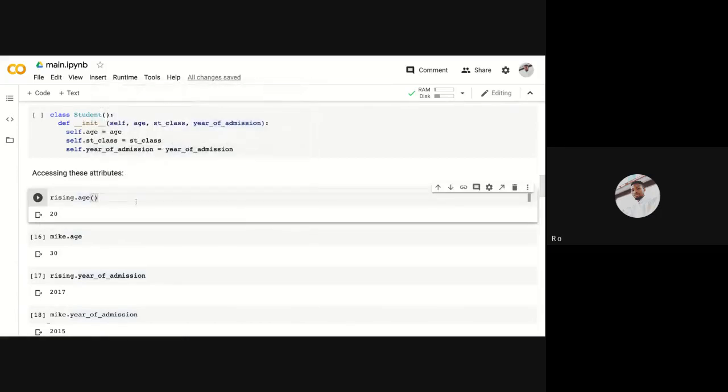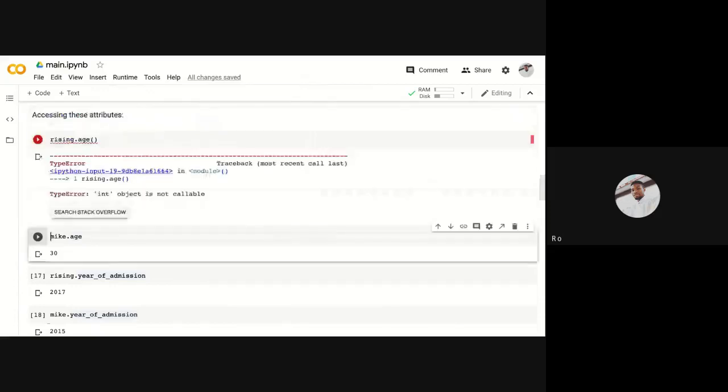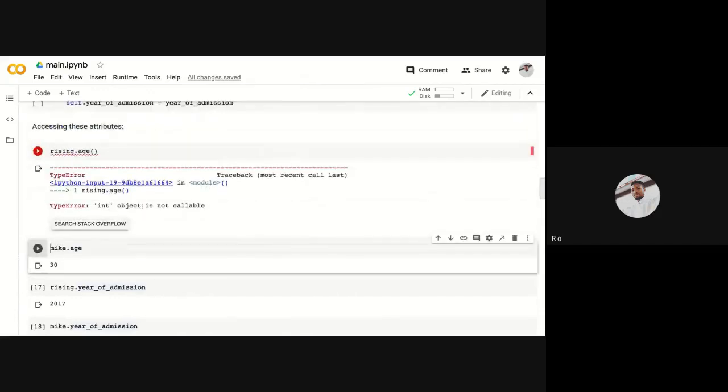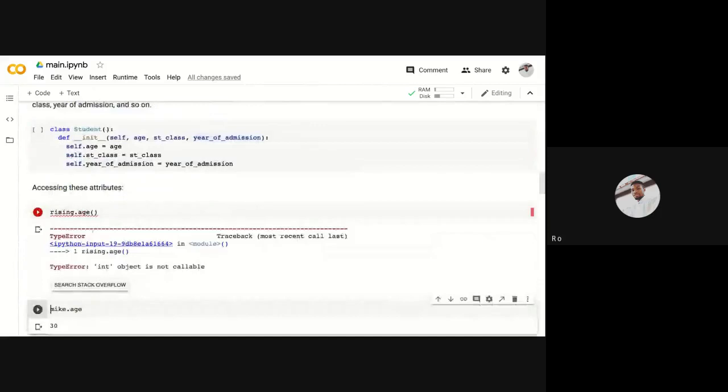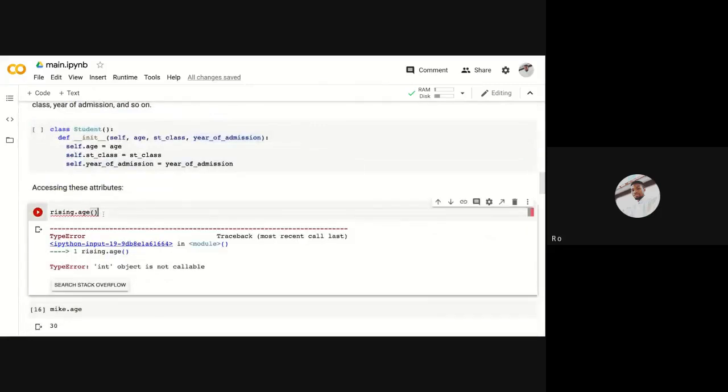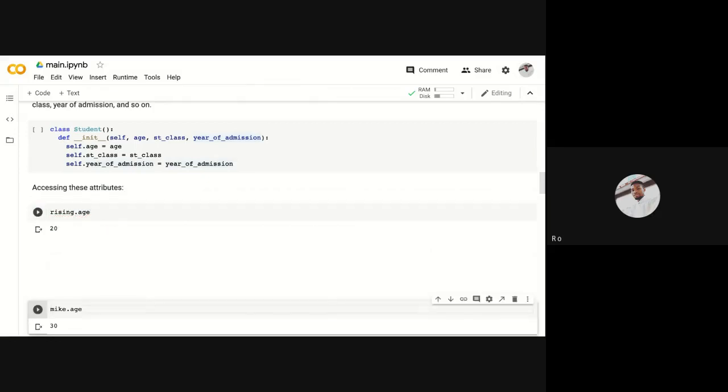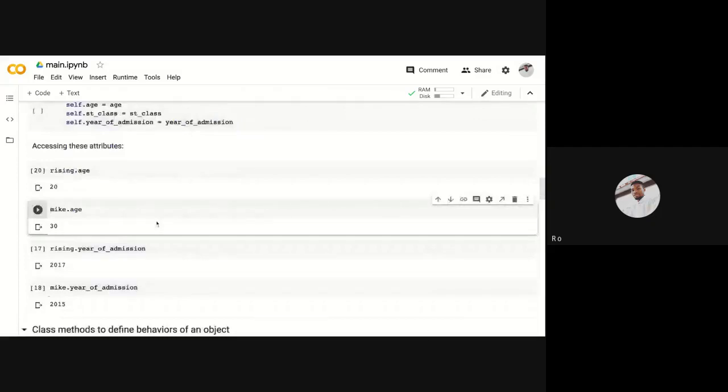If I add parentheses and I try to run this, what it's going to say is, int object is not callable. Why? Because it's returning an integer 20, so you cannot call it. It's not a function, it's an attribute. So please take note of that. That's the difference between a function and an attribute. If you are calling an attribute from a class, you don't add your parentheses. Okay? So if you remove that and run this, you can get back the attributes.